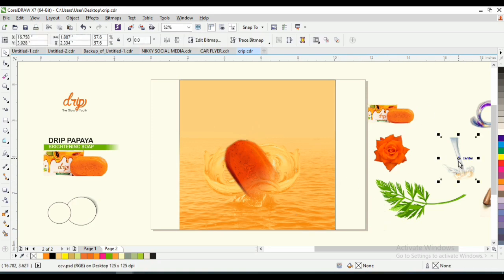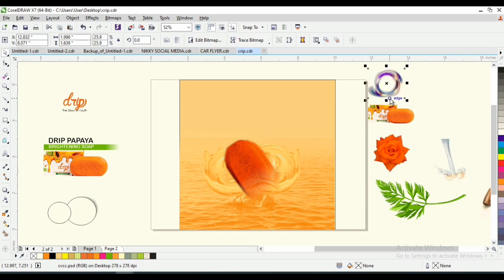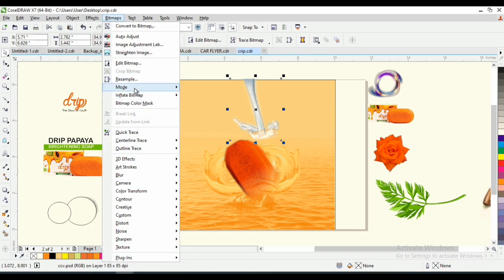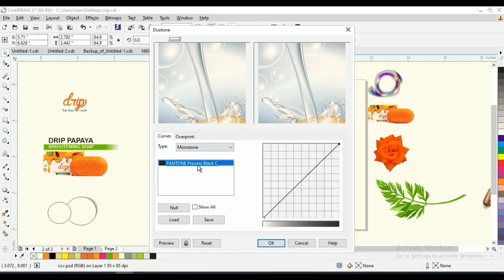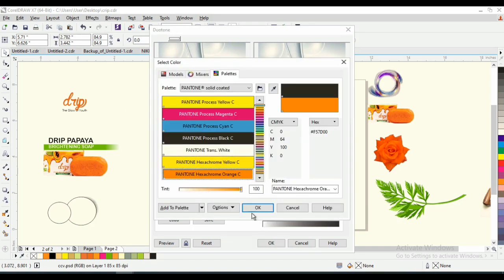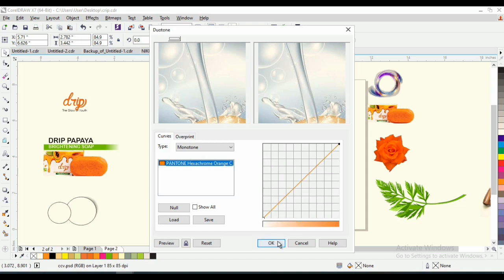Now look at this. This one now is also a water splash, like a drop water splash. I want you to drop on the soap. You can see that the color is not what I have, so I'm going to change the color from mode, duotone. Can you see it? I click on Pantone, process, and I pick orange. I click OK. Now see what I got.